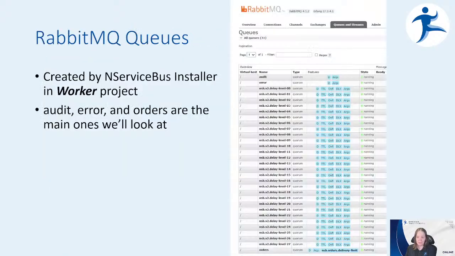For our RabbitMQ queues, we've got the NServiceBus installer that's going to run for that. And of course, audit, error, and orders are still going to be there. There's going to be a bunch of other queues that get generated. We're not going to look at those. Just know that if you see them, don't panic.